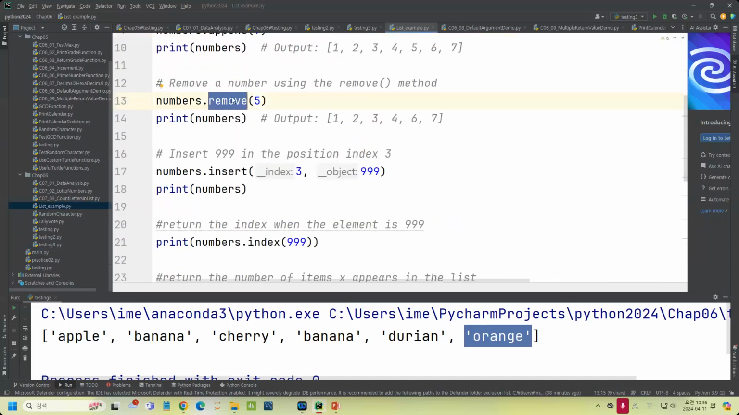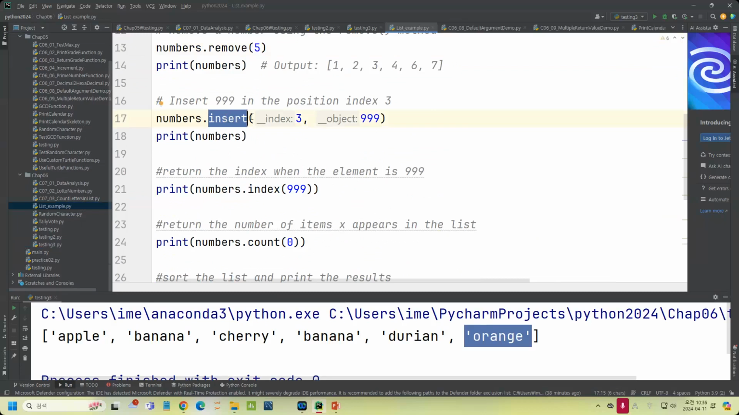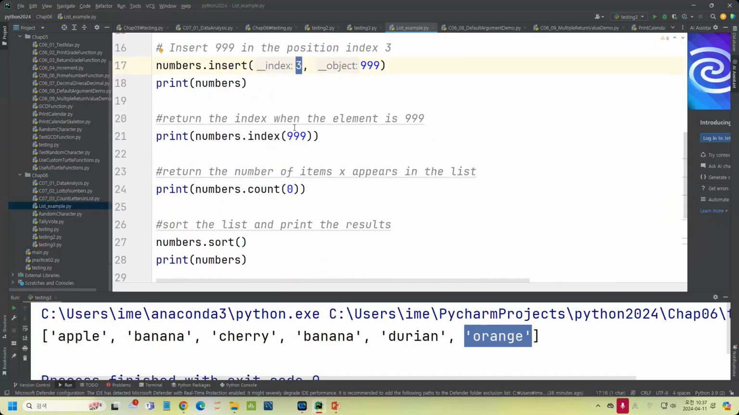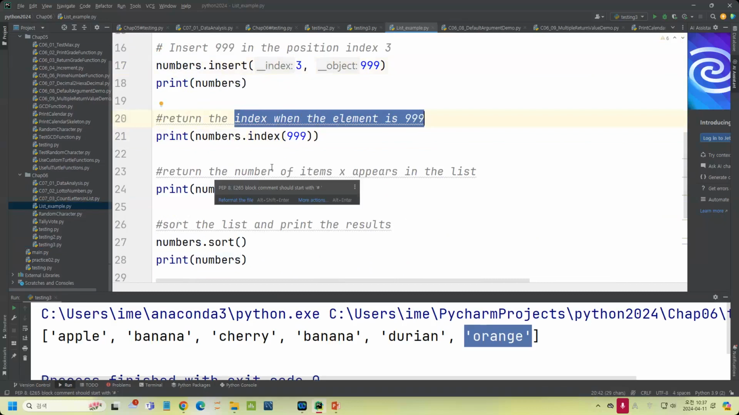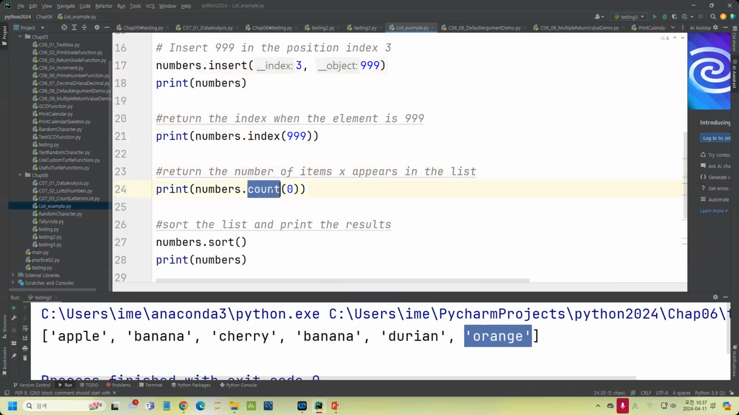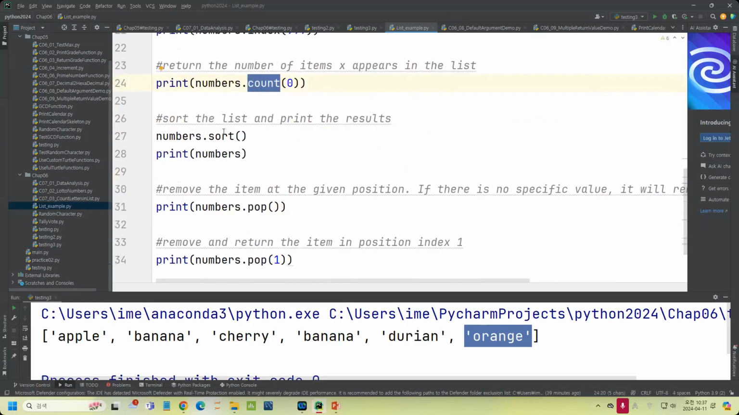Remove. We want to remove one of the elements. Let's say I want to remove 5. I want to insert one new value, which is 999 at index 3. And then I want to know the index of 999. Then it will return the index. I want to know how many times item X appears, so I use count. I want to sort the numbers. Then the result will be sorted from the smallest to the highest.